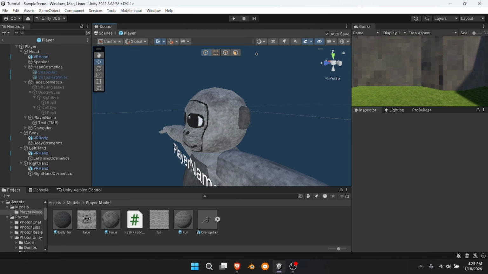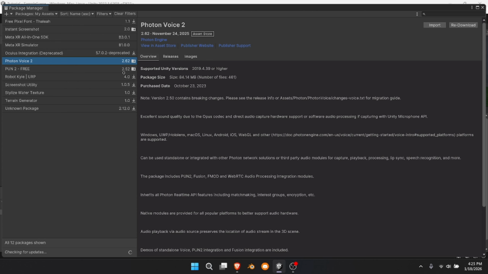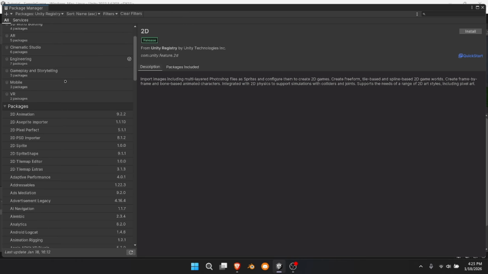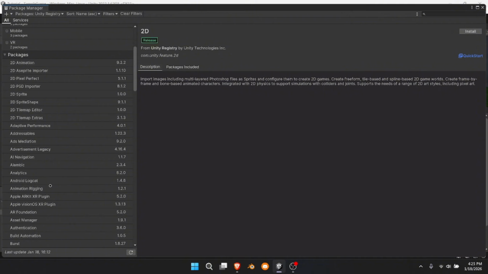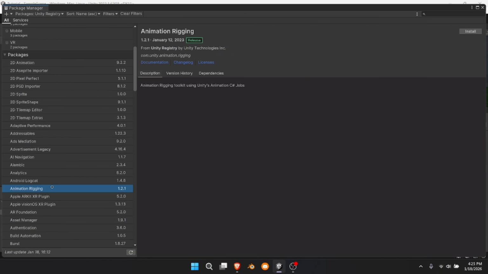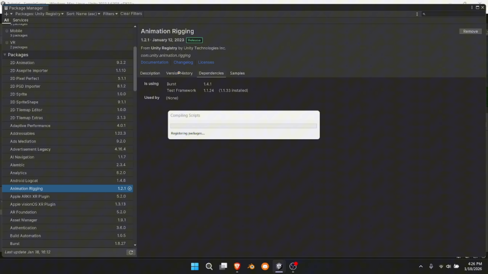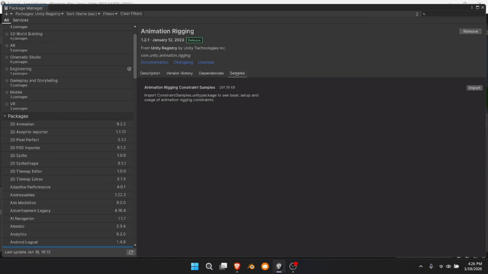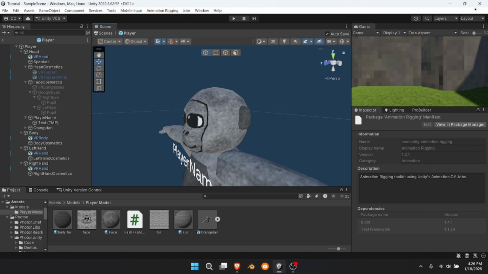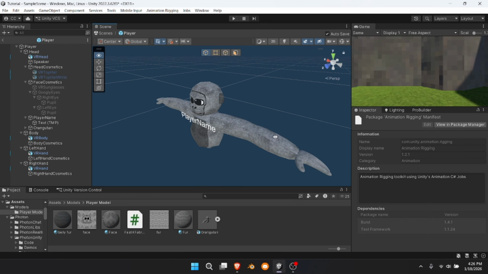So now, go to Window, Package Manager, change up at the top, Packages My Assets to Packages Unity Registry. And you'll see animation rigging near the top. Click it and press install. So now, once you're in it, you can get out of Package Manager.